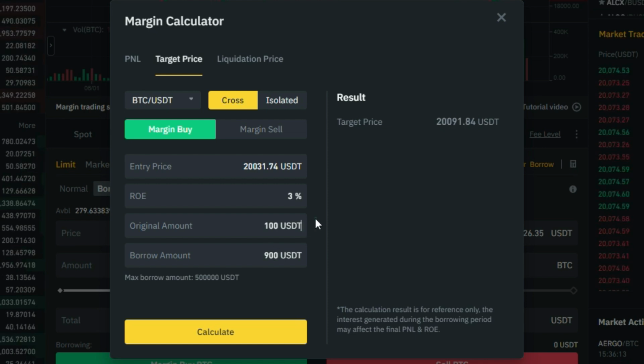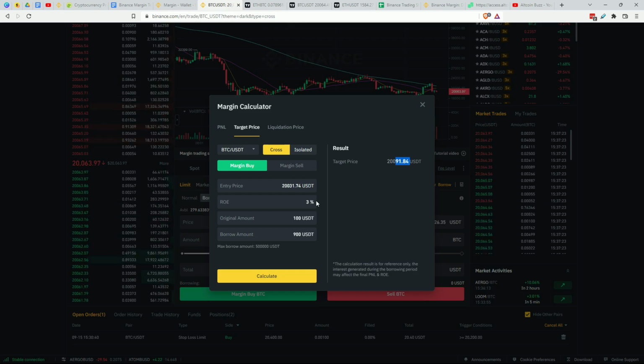And why is that? That's because we're borrowing the majority of the funds for this trade, all right? If you borrow just $1 and calculate, then you will see that the 3% is more or less accurate. $20,031 plus 3% is approximately $20,626. But if you borrow $900, then you only need to reach this price to generate 3% return on investment.